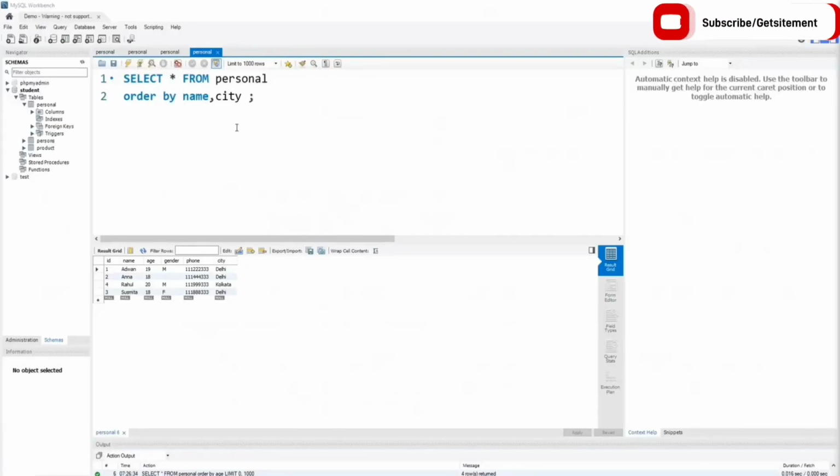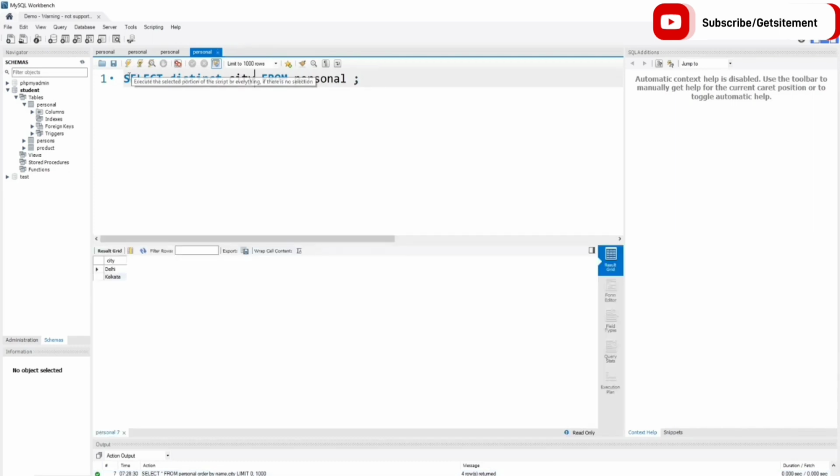So once again I'm back to my MySQL Workbench application, and you can see all the students' cities. Most of the students are from Delhi. Only Rahul came from Kolkata. So first I'm going to remove this code, and then I'm going to type select distinct, and then we need to provide the column name city from our table personal. Let's execute this code. If I execute this code, you can see it returns Delhi and Kolkata.